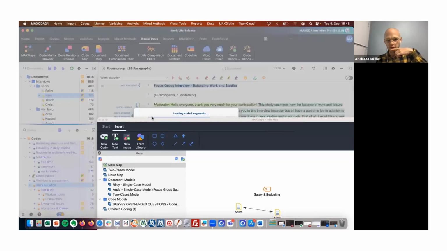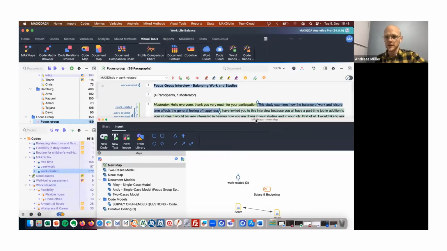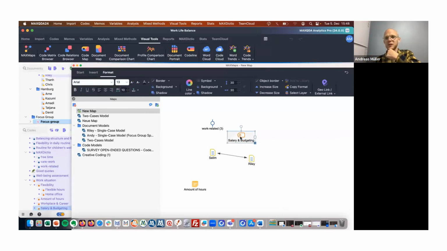Here they are. I can also take a single coded segment here. So you can build something out of MAXQDA elements. What's a big advantage compared to a normal mind mapping tool, which I also love to use, is that these things remain alive.